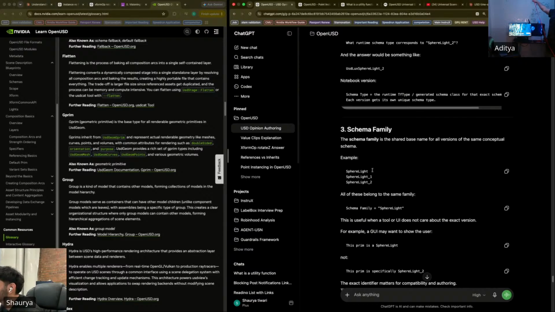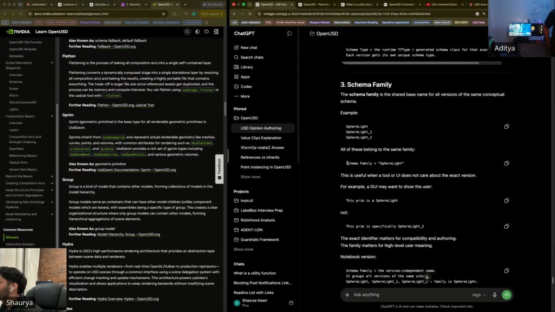I see. Okay, schema family. The schema family is the shared base name for all versions of the same conceptual schema. Okay. So, for example, Spherelight 1, Spherelight 2, all these belong to the same family, schema family Spherelight.